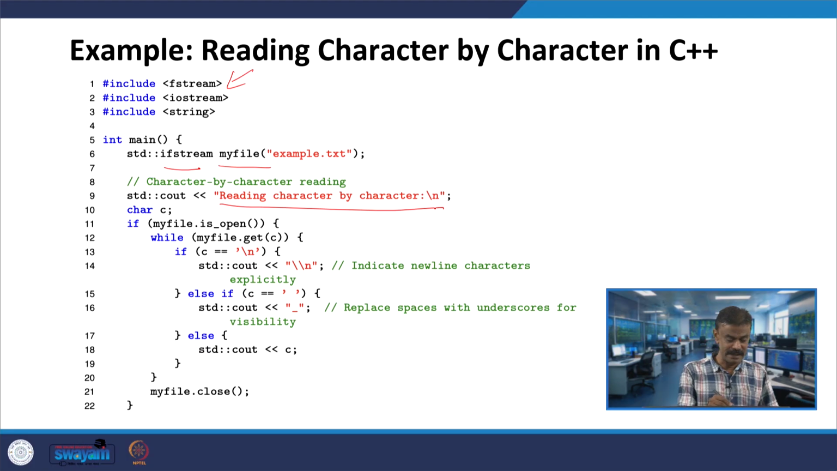Initially at line number 6, my file is handling example.txt, fine. Now we have one variable c under the data type char. Now if my file is able to open example.txt, and while myfile.get(c), my file is invoking dot get character, c is a character. If you are unable to open, it stops, and otherwise it reads character by character. So, it goes on while myfile.get(c) is true.